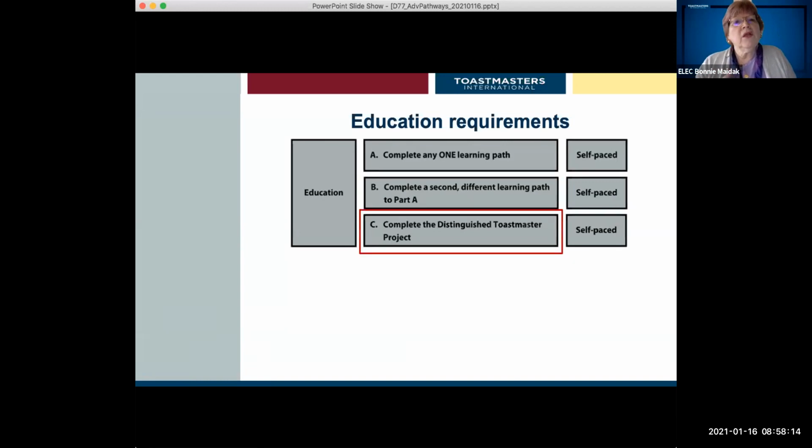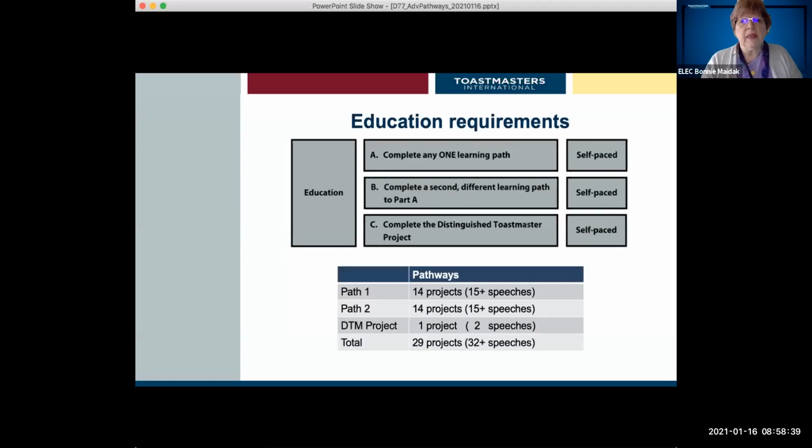And then the other educational component to the Distinguished Toastmaster Award is the Distinguished Toastmasters Project. This is new in Pathways. The previous educational program did not have a specific DTM project. I'm going to say more about that in just a few moments.